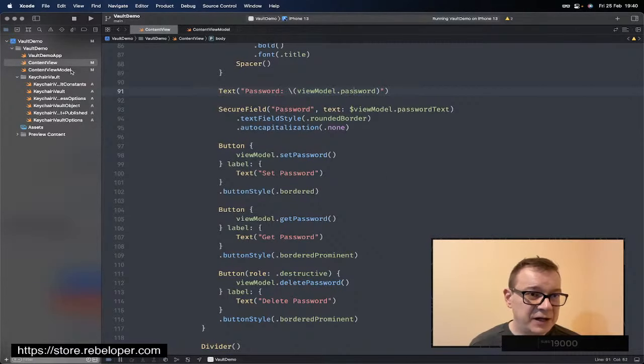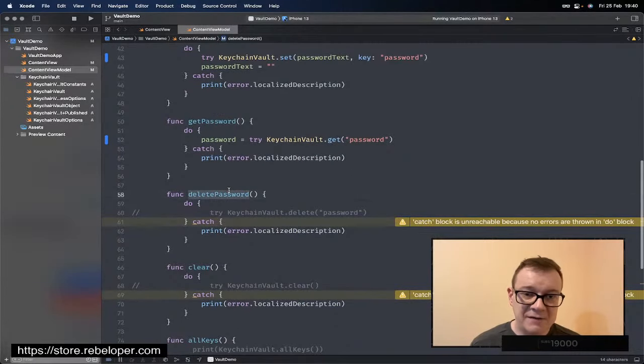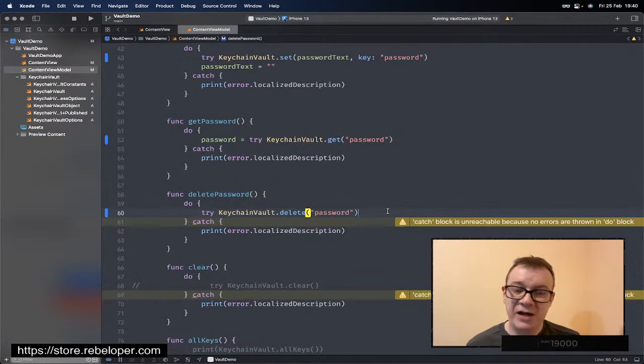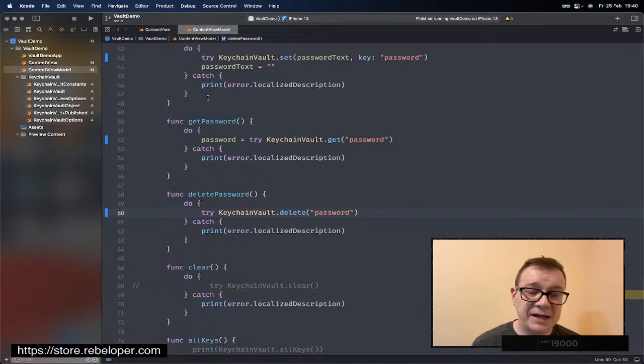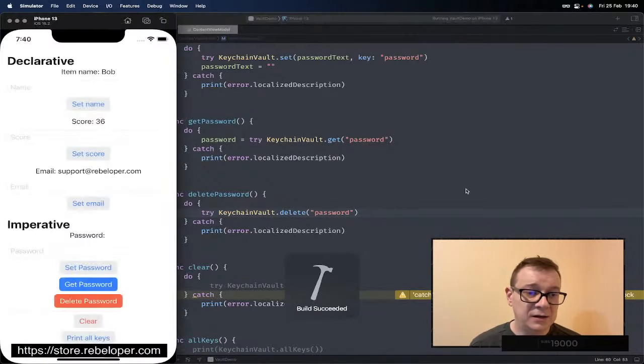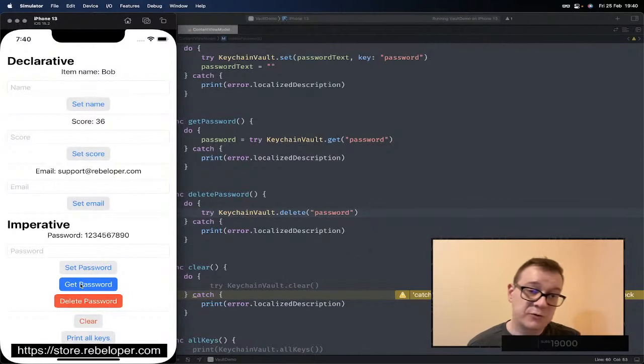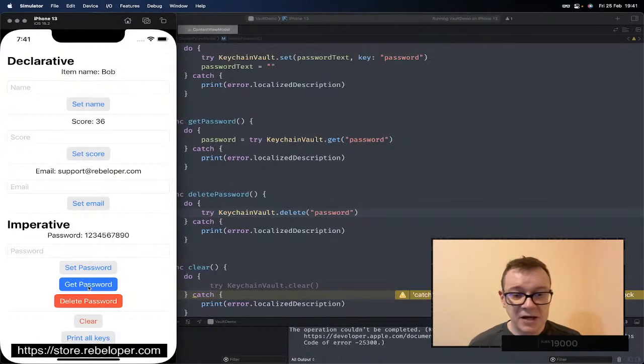So let's go into the content view model. Here we have our delete password, try keychain value.delete and the key that you want to delete. Let's see that in action. Okay, first of all, let's get the password, so we know that it's right over there. Let's delete the password. And now let's get the password again. And now you will see some interesting things.